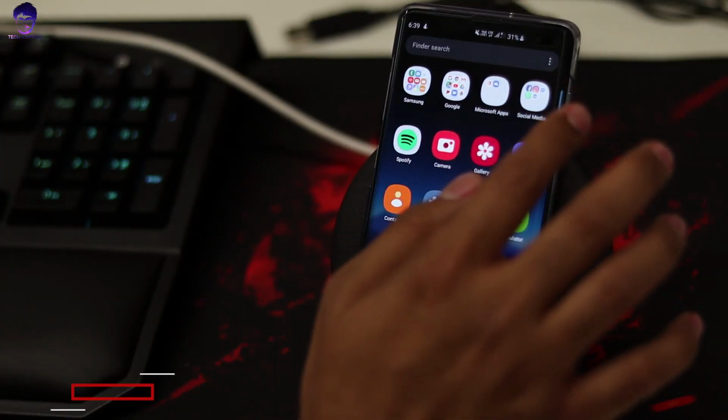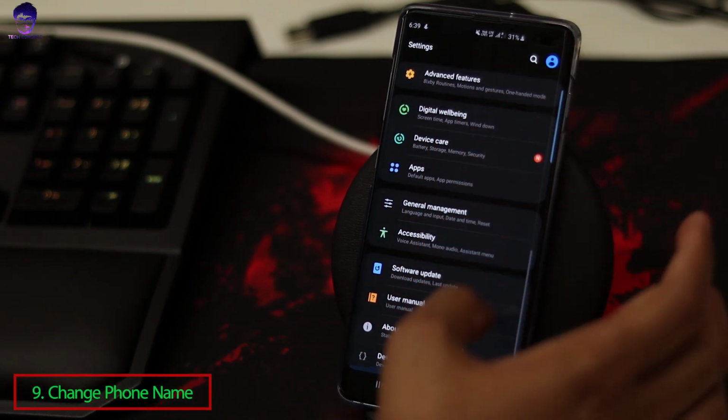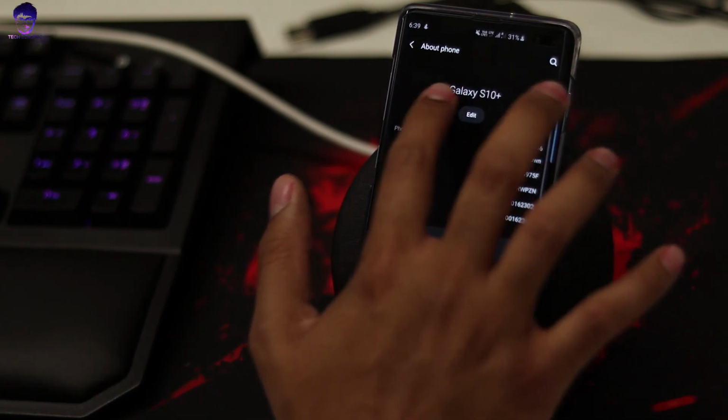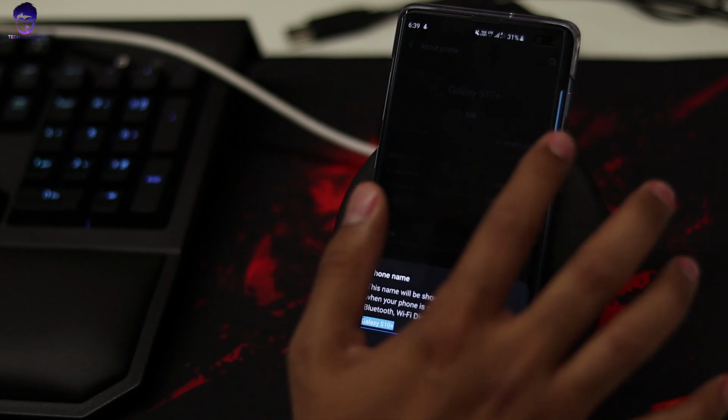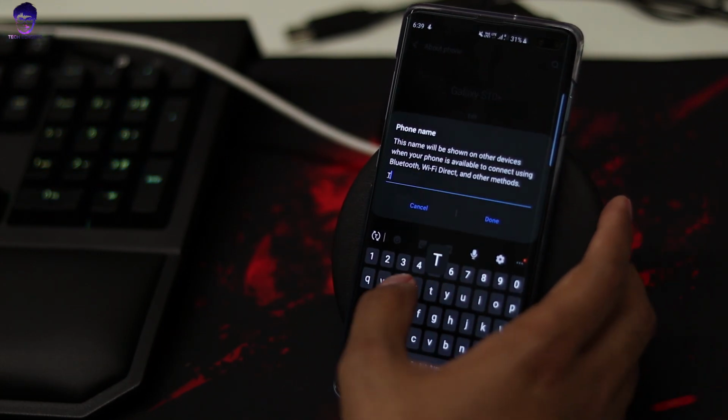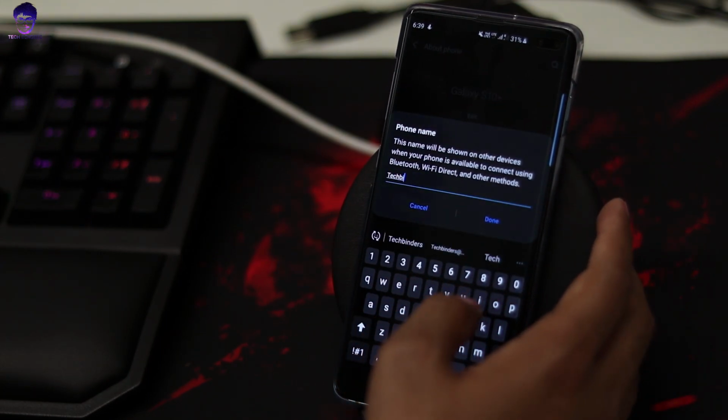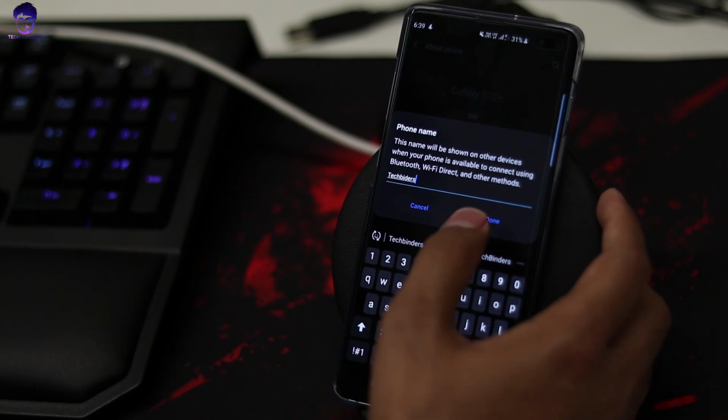So now moving to the next trick. For that you need to go to the settings and go to about phone. If you want to change the default name of your S10 Plus, you can change it pretty easily. Just type the name you want and boom.